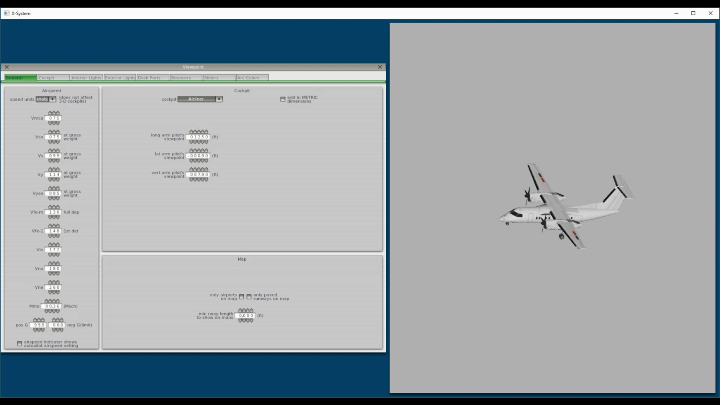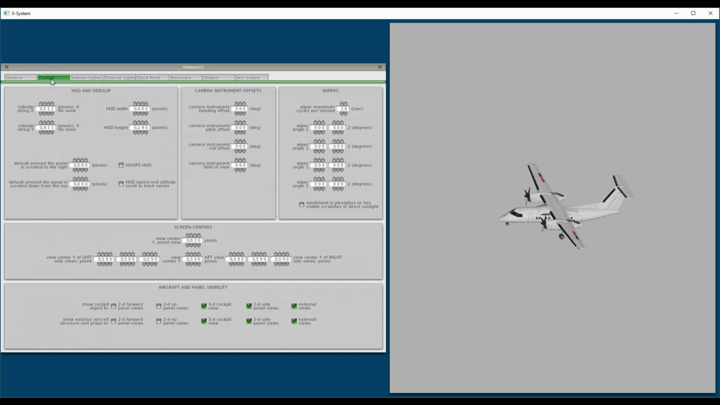But there's one more thing you need to know, and on this same tab here, we're going to go to Cockpit. We're still in the Viewpoints, and down here we have a bunch of checkboxes, and this is going to determine what shows and what doesn't show, and you're just going to have to play around with this to find what you like. So this is Show Cockpit Objects In, and 2D Forward View, 2D No Panel View, 3D View, and so on. And then this is the external aircraft, what you're going to look at outside.